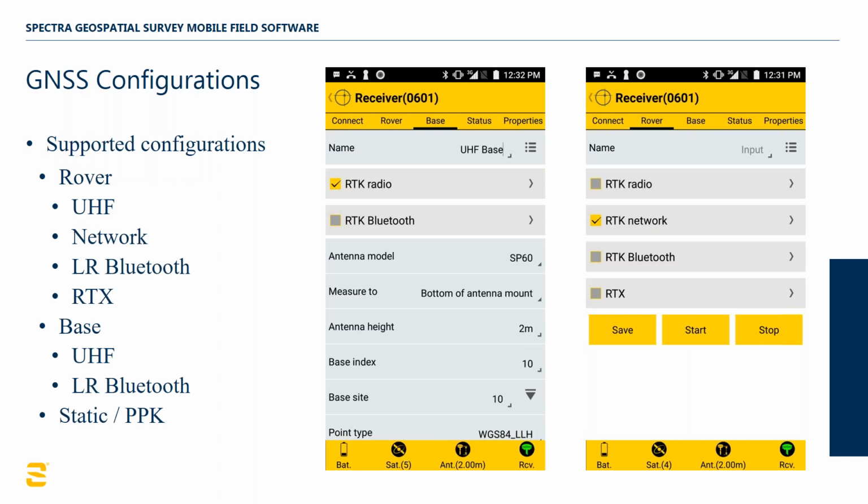I don't need to read this for you, but we support all of the GNSS configurations that are available with that receiver. So for instance, you're not going to get RTK radio choice if you're using an SP20, because the SP20 does not have that capability. But if you're using an SP60 or an SP85, we will show you those capabilities, including long-range Bluetooth if you're using an SP60, because we understand that it's got that capability.